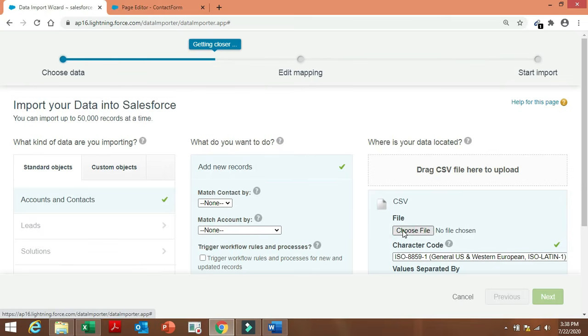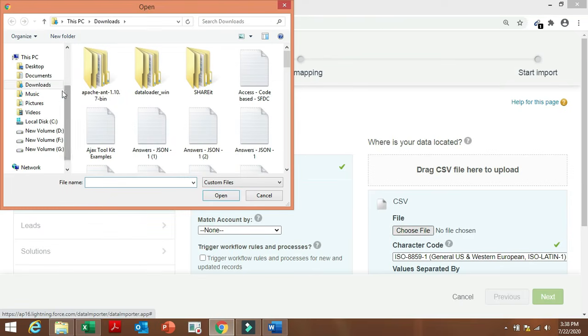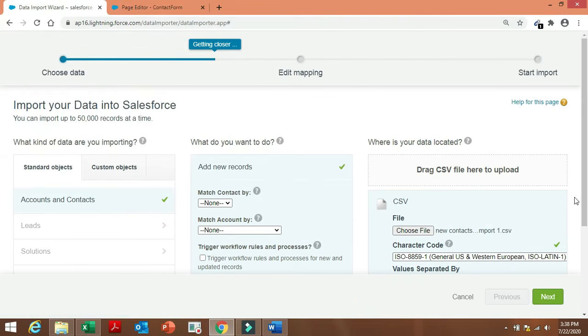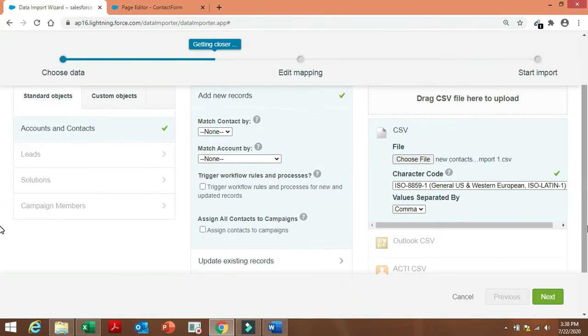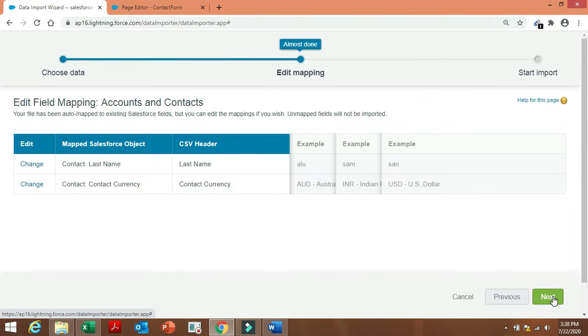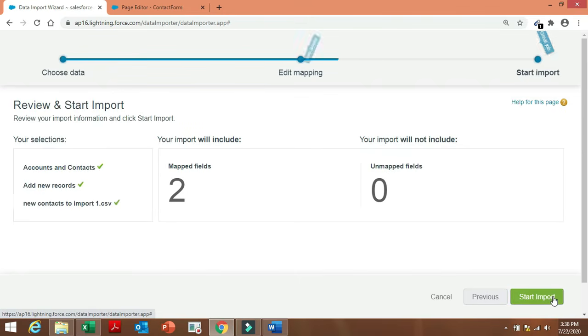I tried to import these contacts using the data import wizard. We have to first launch the wizard, and then it's loading. We have to select which object's data we have to import. Selected accounts and contacts and new records. We have to upload that CSV file. CSV file means comma separated values.